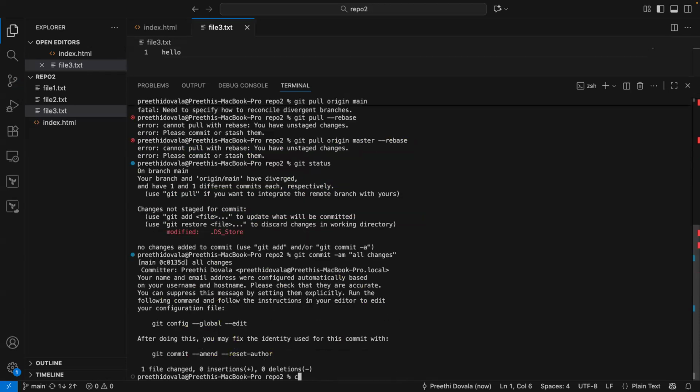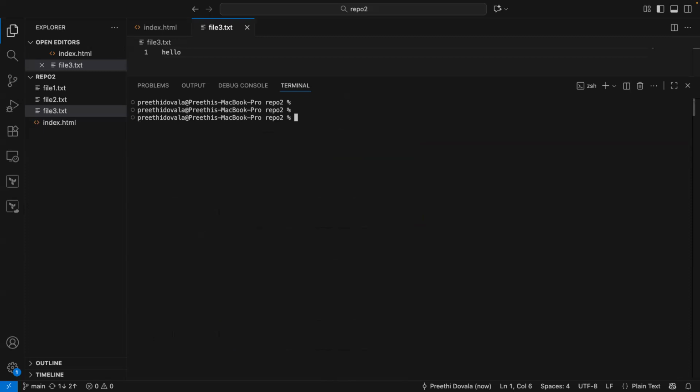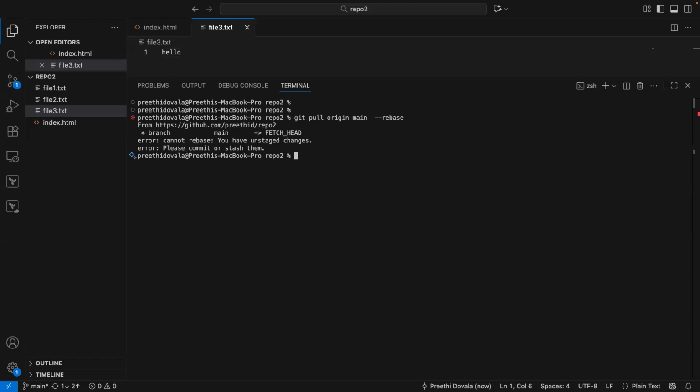So what you should do is pull those changes, right? If you do a normal pull, it will pull one commit from remote, then another commit from here, and finally push 2 commits. To avoid this, always do this one: git pull origin, branch name is main, and rebase, right? You have unstaged changes. Again, it is showing unstaged.